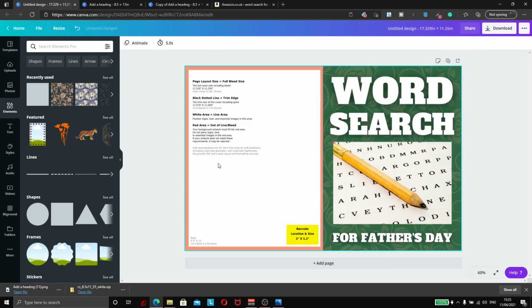Okay, so what we want to do now is make sure that we have the back cover done as well, and make it in theme with the front cover. What I like to do here, and we can do this quite quickly, is to come across to elements, then go down to shapes and click on the square one here.